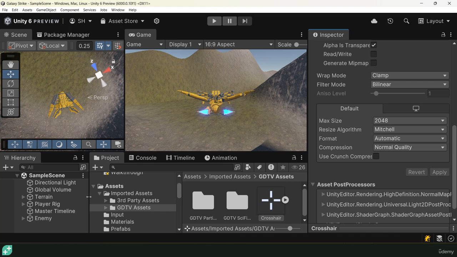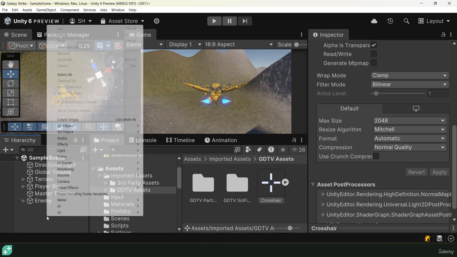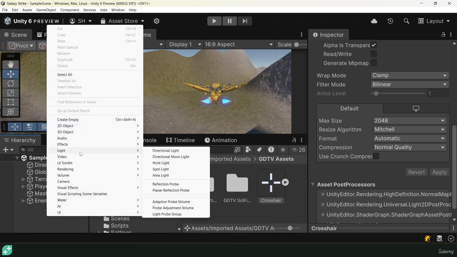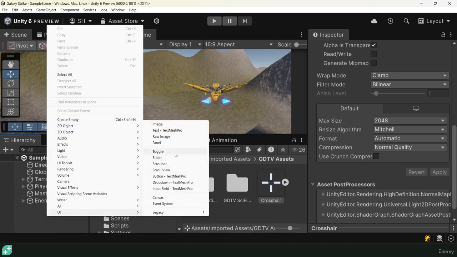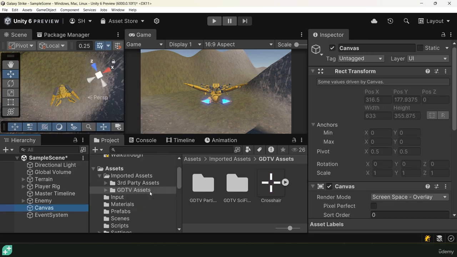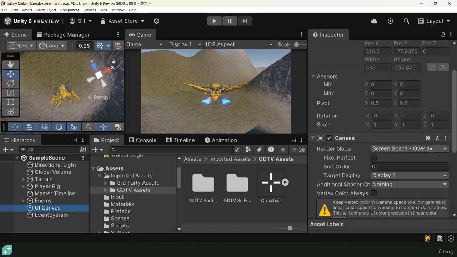To get that properly displaying in our game view, let's go ahead and create our first canvas in our hierarchy. Right click, create, and UI canvas. Let's go ahead and find that. There we go. And I'm just going to go ahead and name that my UI canvas, since we'll use this as a screen space overlay for other things like managing score a little bit later on.